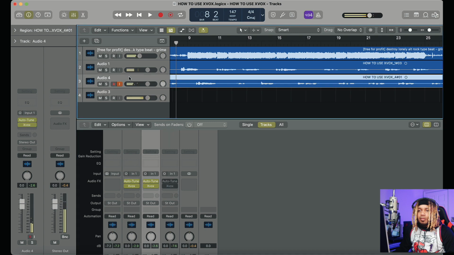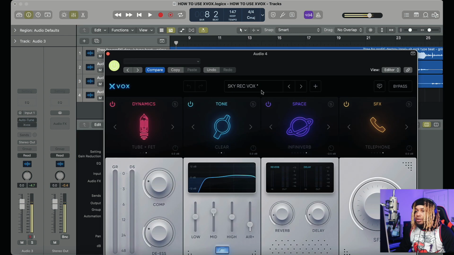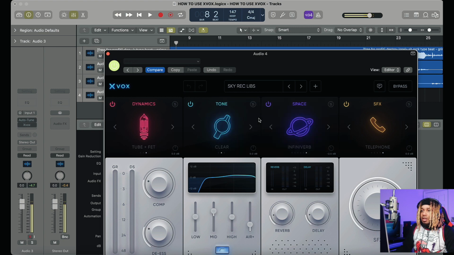Yeah. But yeah, XVox is definitely a good plugin for sure. Let's see if I can say this. It's like my lips, like sky lips. Boom, boom, boom, boom, boom.